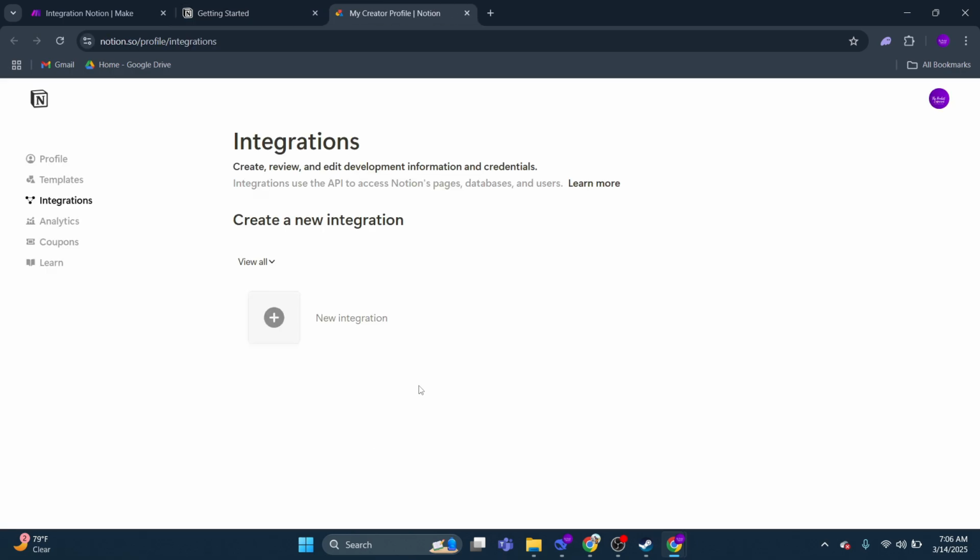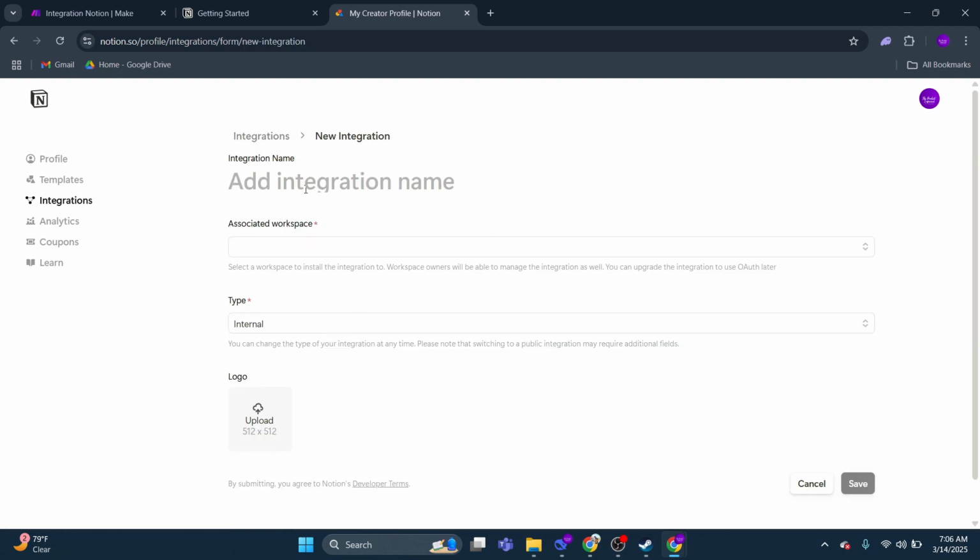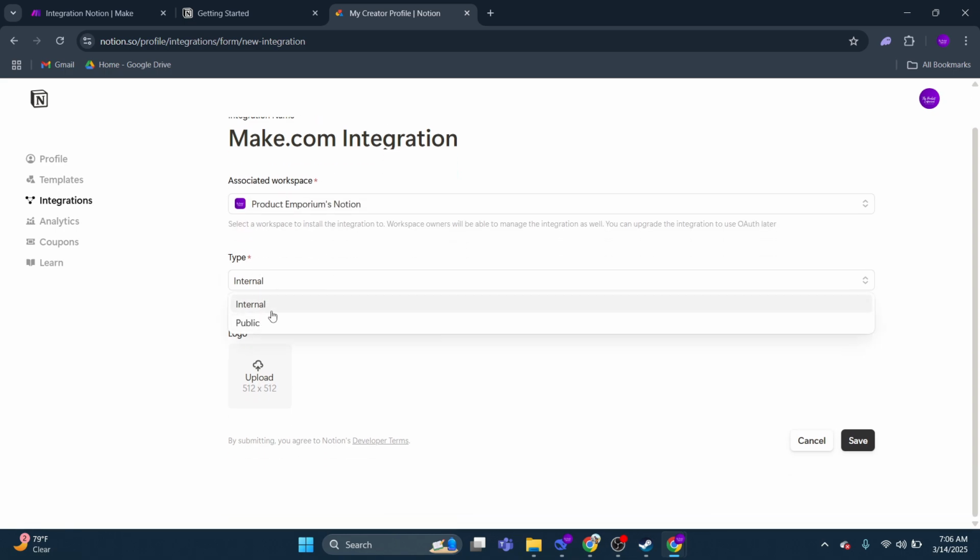We're going to set up a brand new integration. So I'm going to click on New Integration. You can set this to whatever name you want, but I'm just going to name it Make.com Integration. Make sure you select the correct workspace and set the type to Internal. Then go ahead and click on Save at the bottom right.